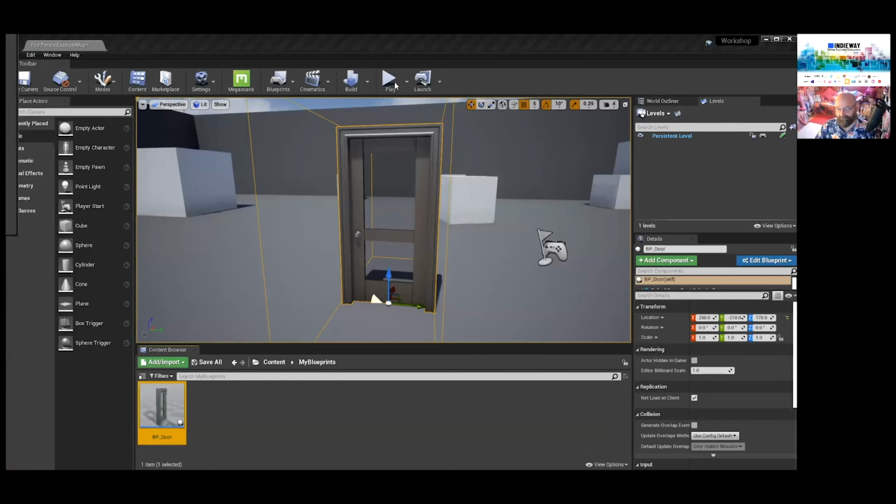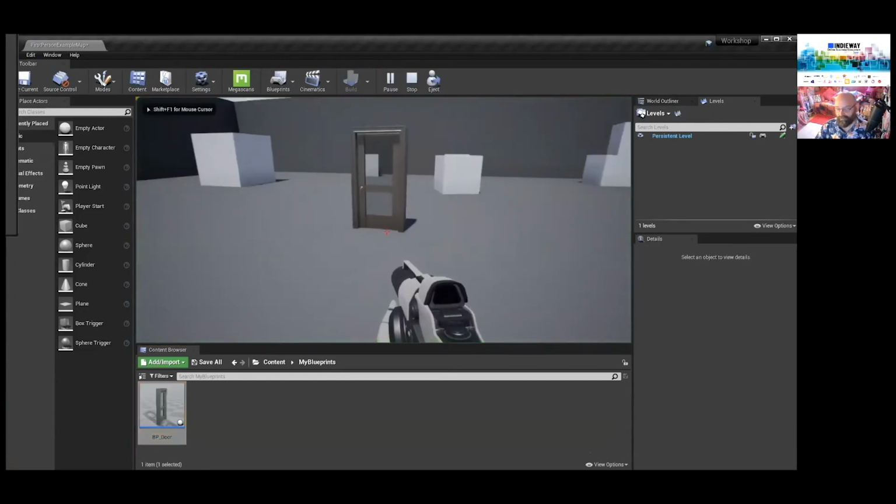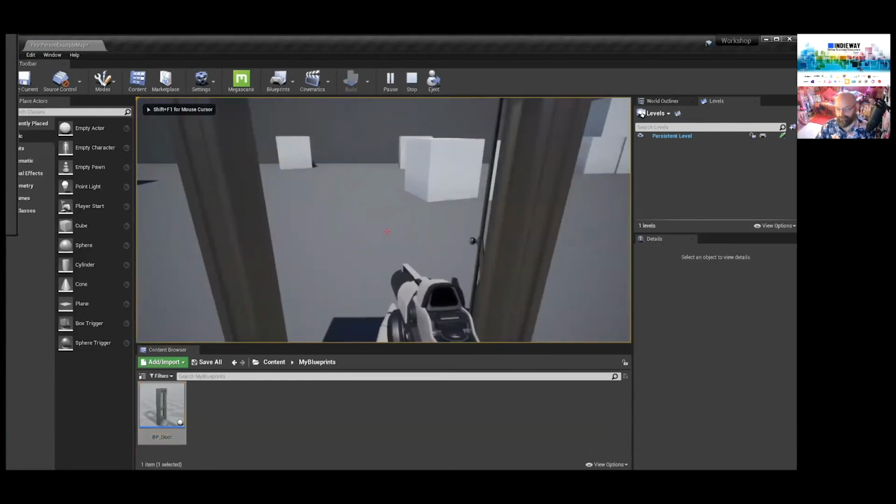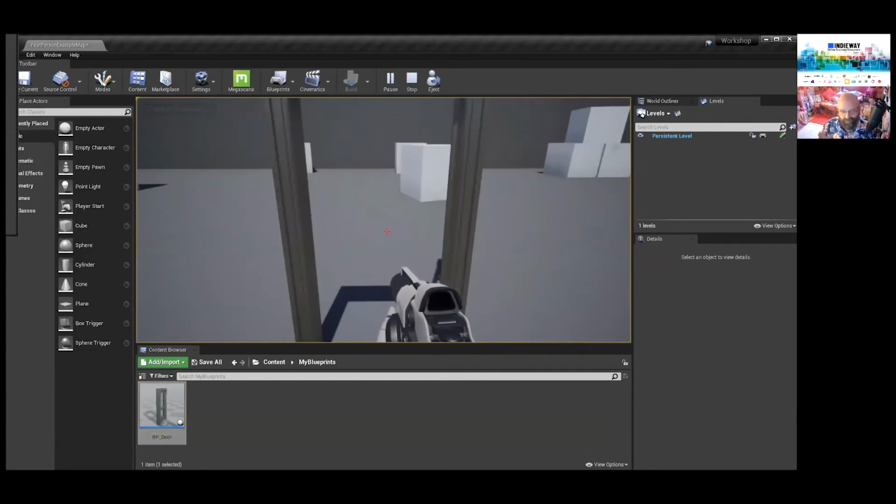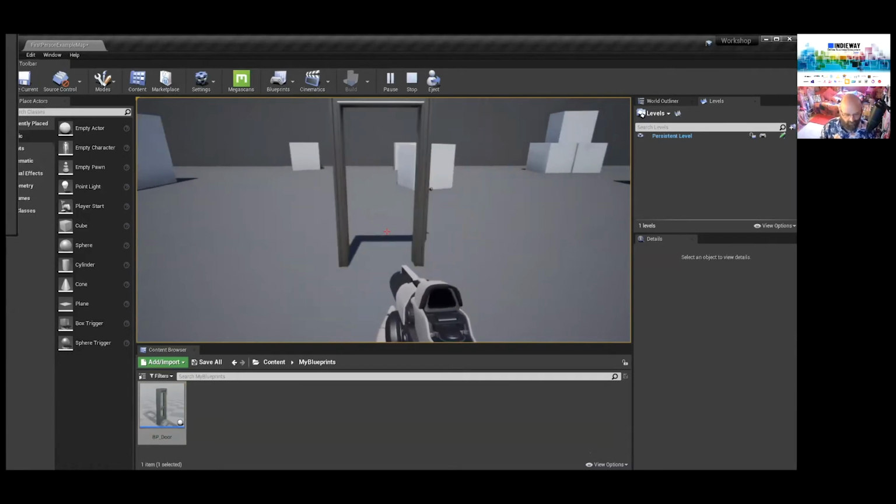Okay, so let's see what happens. If I just click play and walk over, oh, the door's open. Brilliant. Now, the reason I can't walk through the door is because the collision is set wrongly. These are very old meshes that came with the original 4.02 Unreal Engine. They're not very good, but don't worry, we're just testing it, okay? You can use any mesh you like with this.